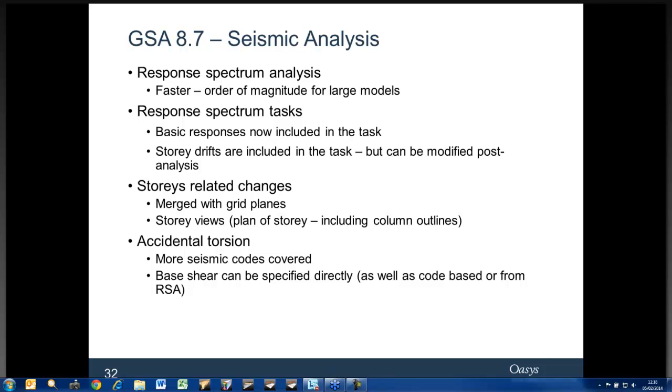Likewise, the story drifts are now included directly in the task. They're not something which are calculated during the analysis. They're a post-processing option, really. And so while they're in the task, they can be modified post-analysis. You don't need to have decided up front exactly where you want to calculate story drifts.